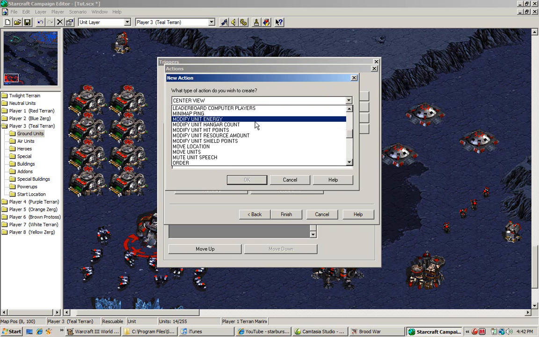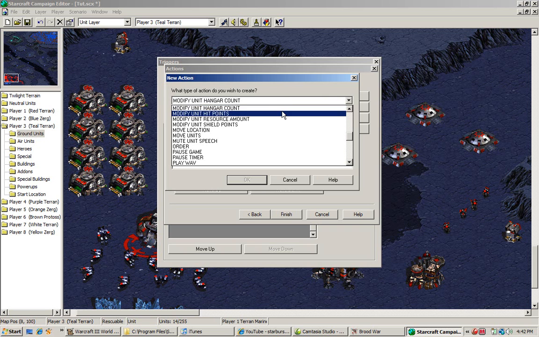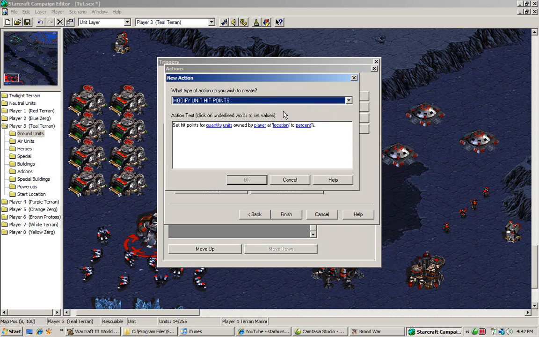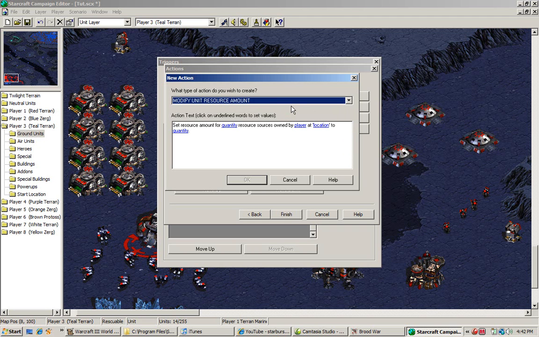Hangar count is the same thing as with the properties thing, except now you can change the hangar count for stuff like vultures or carriers, stuff like that. Modify hit points is the same thing as energy, except now you're modifying the life. Modify resource amount is the same. Modifies the resources amount at a field.